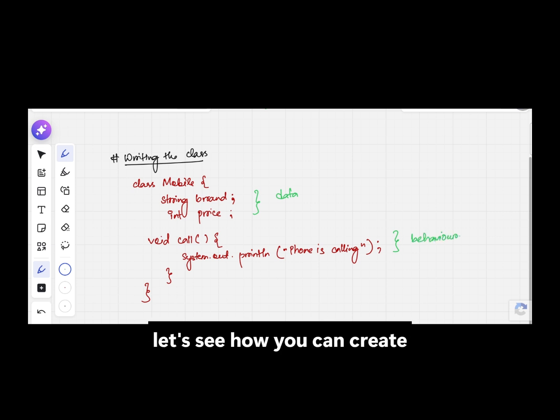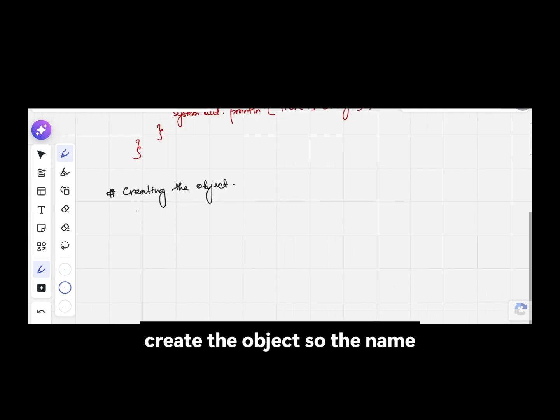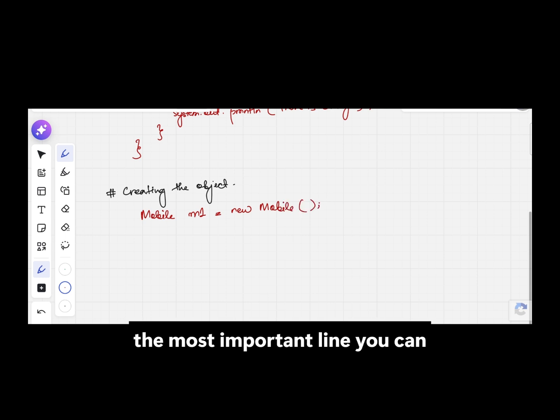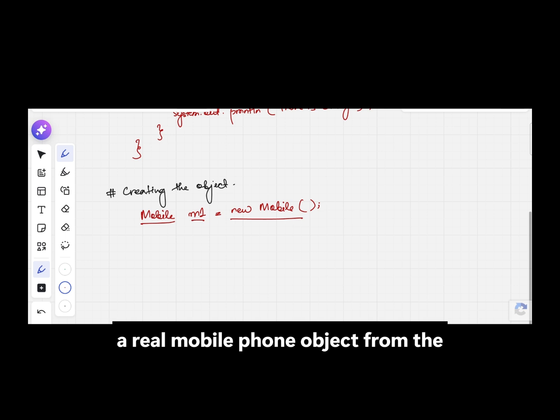Okay, now let's see how you can create the object. So the name of the class was Mobile, then we have to give the object name. So you can say Mobile m1 = new Mobile(). Okay, so this is one of the most important lines. Here Mobile is your class type, m1 is the object reference, and this new Mobile creates the real object in the memory. So it means that you have created a real mobile phone object from the class blueprint.